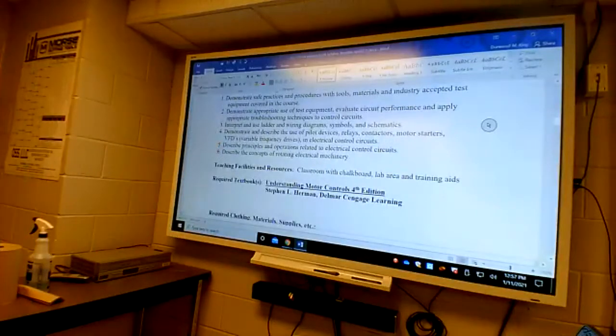Interpret and use ladder and wiring diagrams, symbols, and schematics. You're going to get really good at reading schematics. You're going to know your symbols inside and out. You'll learn the U.S. symbols, the NEMA, and the international, the IEC symbols. So you can look at a schematic, whether the machine was built in the U.S. or built in Italy or Germany. When you get through here, you'll be able to read whatever schematic.